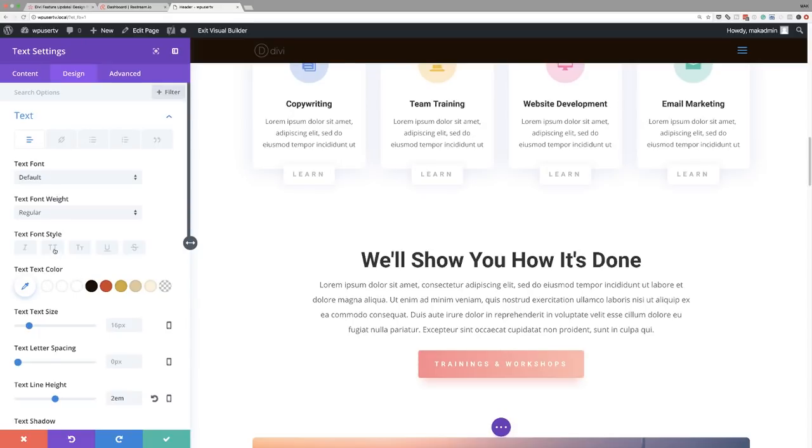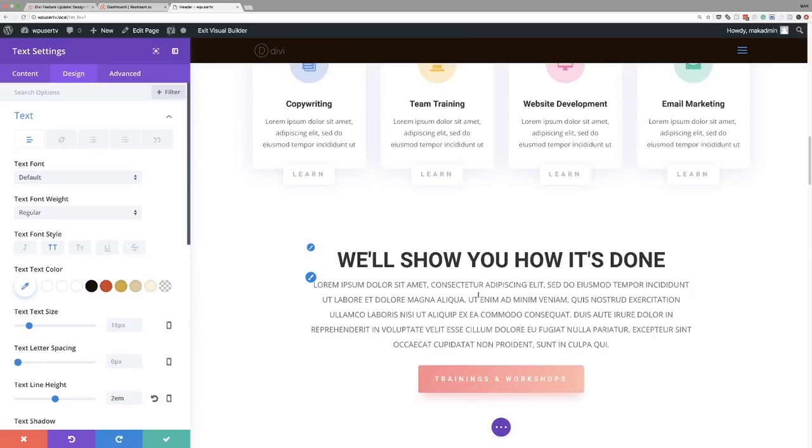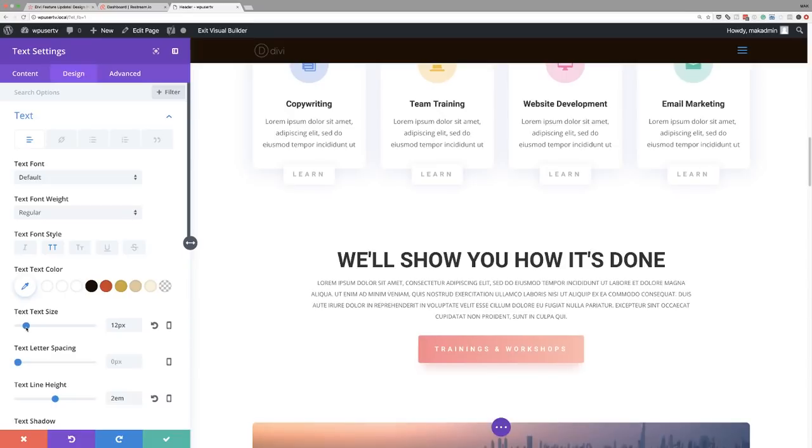Let's say I need to change my font style. I can make it all caps. And also, if I need to adjust the text size, I can go in and adjust the text size.